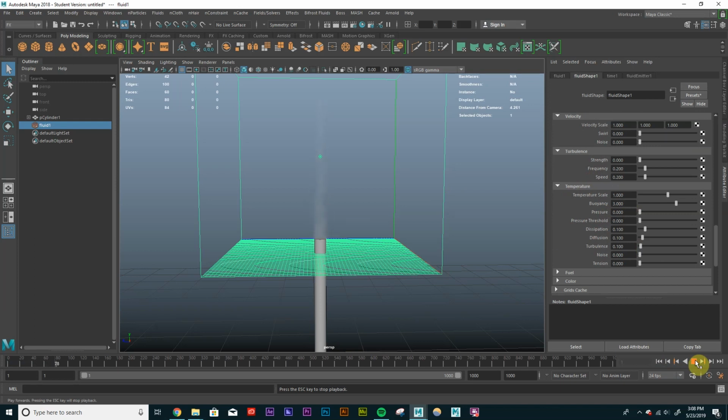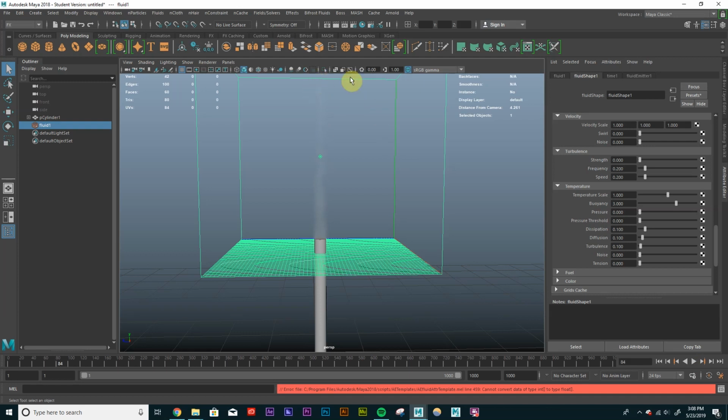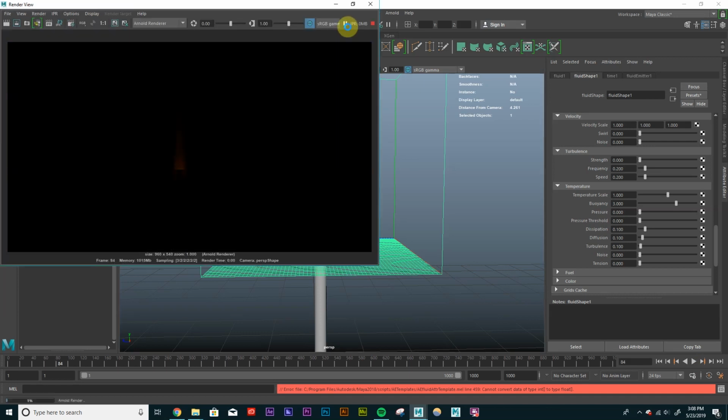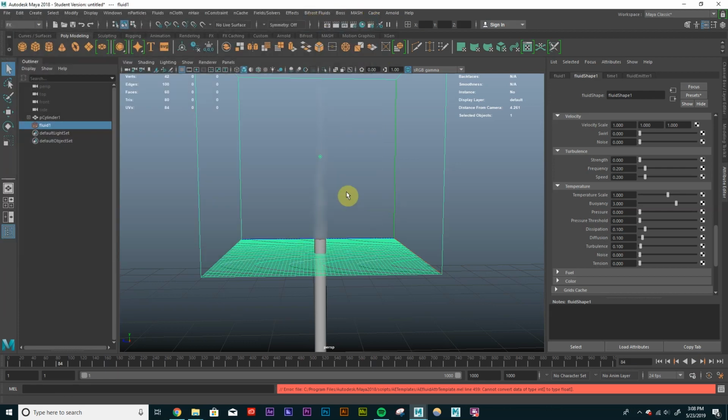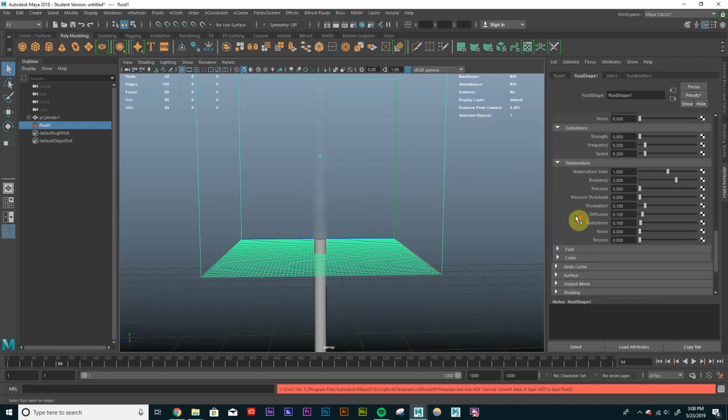So it looks pretty good so far. It looks like it's traveling a little high. If we do an IPR render, it's very light, and we don't really need any more other lights to see our flame, just because it's emitting light from the flame. But once we add more temperature, detail, and then we get into shading, it'll bring out the color a lot more.